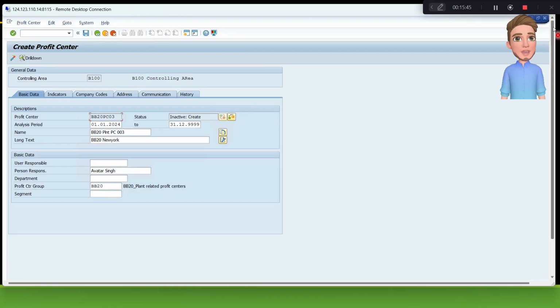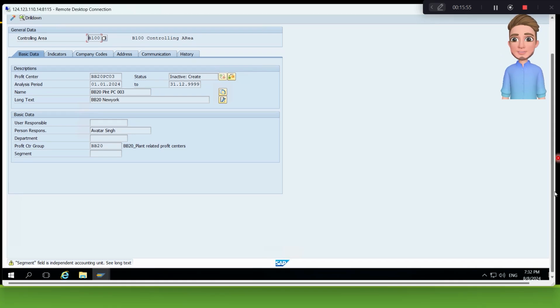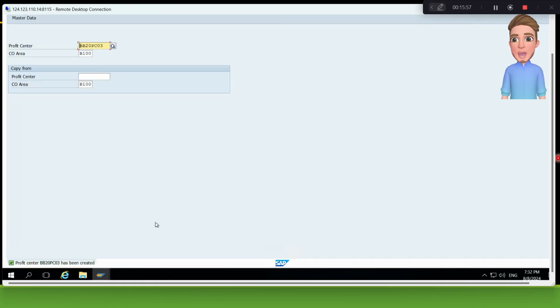So you can go here and click on this candlestick and activate it. So let's say activate. Is it getting activated? Okay, I say enter. Now it is activated. Now you are getting the message that the profit center has been created.